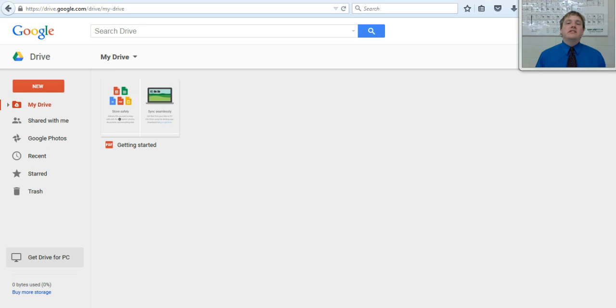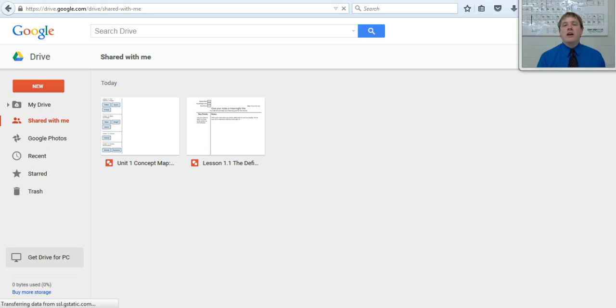However, the place that you're going to go to find the files that I've created for you, all of the files for class you need for taking notes or creating concept maps, is the Shared With Me folder, which you access from the toolbar on the left. So I'm going to click Shared With Me, and well, there we go. There are 2 documents that have been shared by the teacher. One of them is the notes for lesson 1.1. The other one is the Unit 1 concept map that I'm going to be filling out.